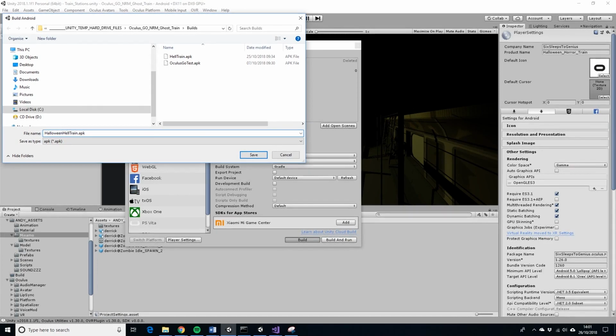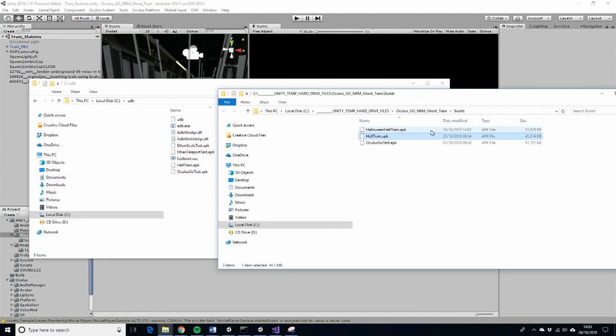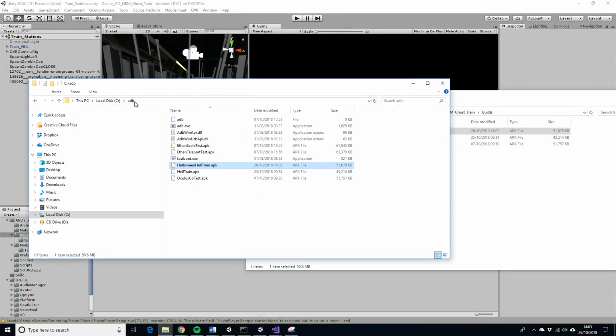I'm not going to overwrite it, I'm just going to call it something slightly different. Okay, so I'm going to leave that to build. Okay, so I've got Halloween Hell Train. It's come out to my builds folder, so I just need to drag that over to ADB, which is the Android Debug Bridge, which I can't remember what the D stands for.